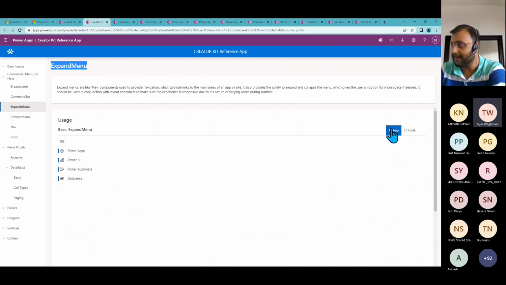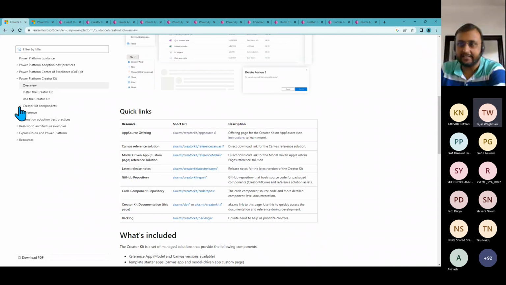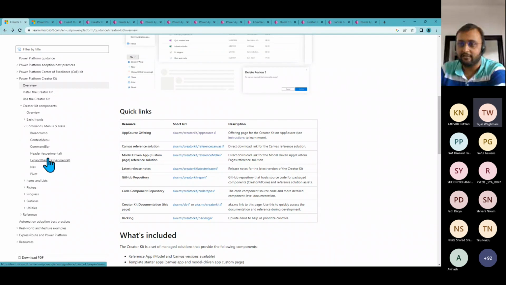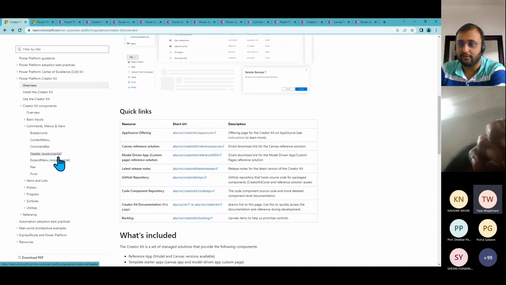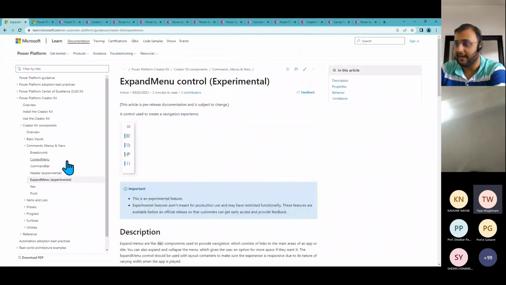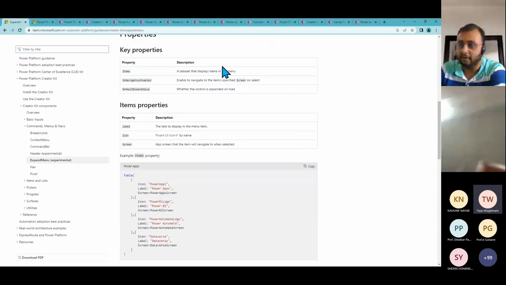Similarly, at the same time, I encourage everyone to open up this Creator Kit documentation, where they have provided very good documentation on how to use every component. Let's say I just want to utilize the expand menu component. I will click on that and it will open up that documentation for me, where I can see the different properties and how we can get started by configuring it. Okay, so this is the thing that you need to keep in mind.